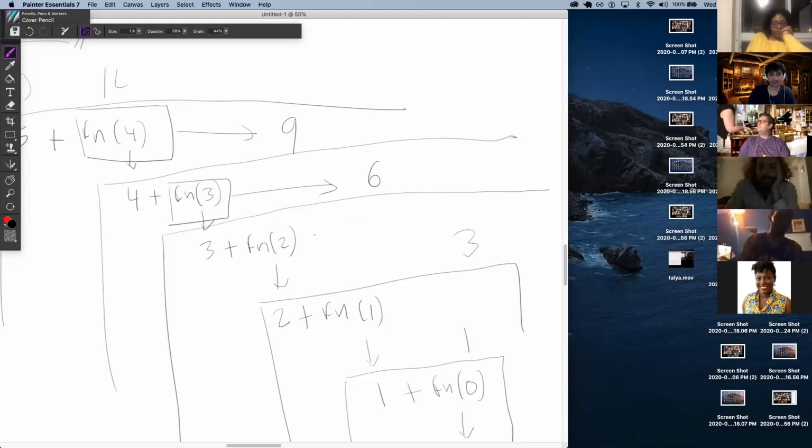Right. I guess I should be writing this here. Because it's 3 plus the result of fn2, which is 3. Then this is 6, and then 9. We end up with 15 here.